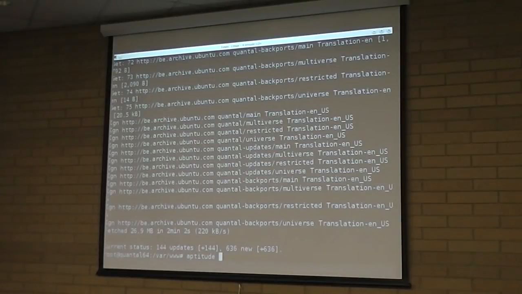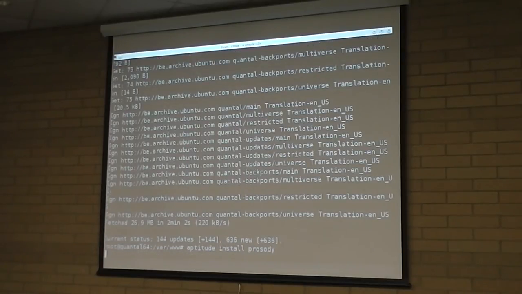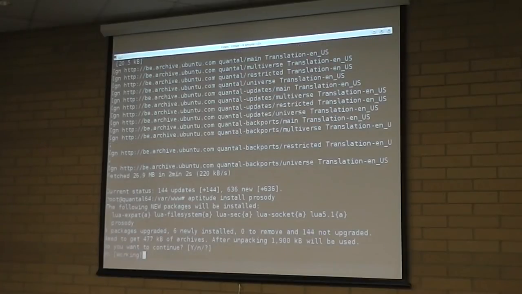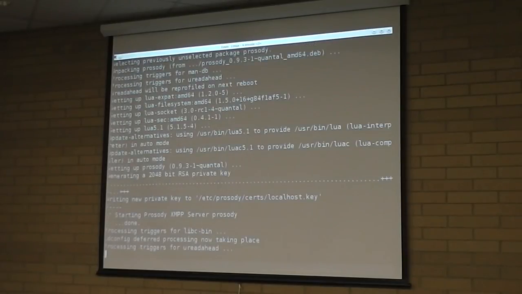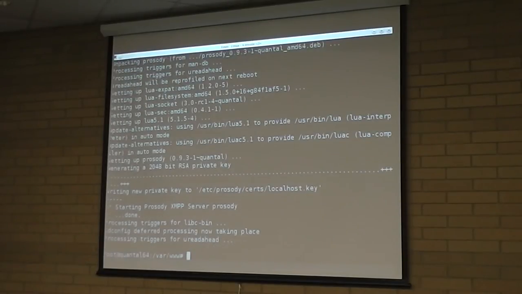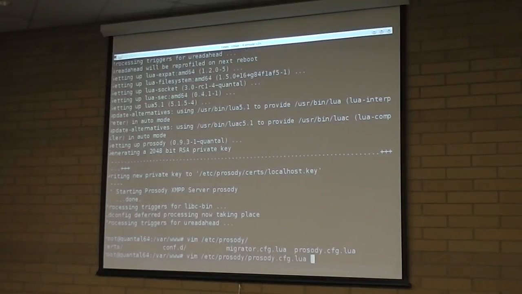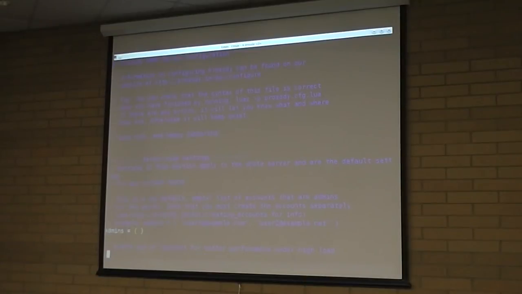So, we will install Prosody. Prosody, I don't know how to pronounce it. And that is installed. So if we take a look in /etc/prosody, we have this config Lua file. Oh wow. It's all purple. Oh, how do I do this? Syntax on.